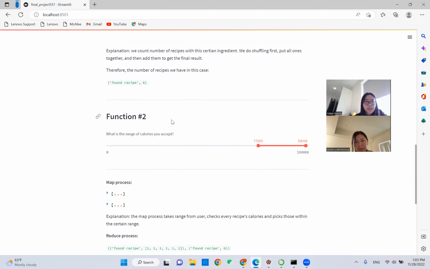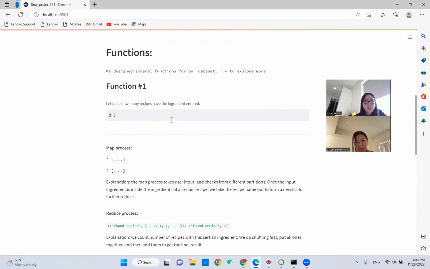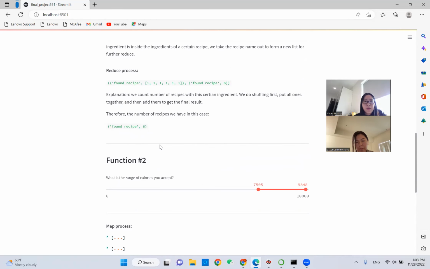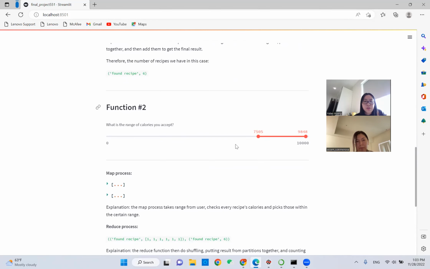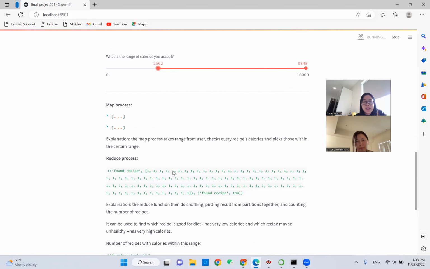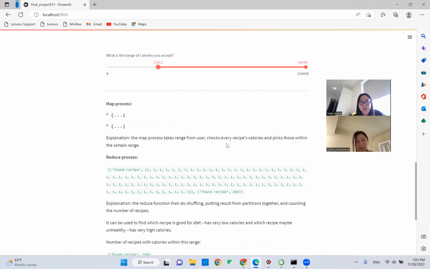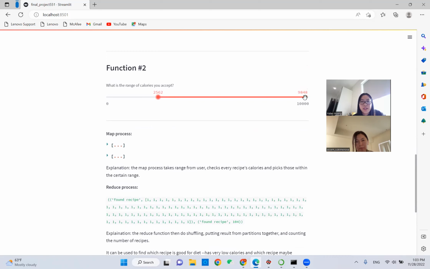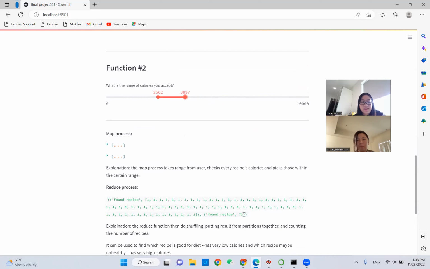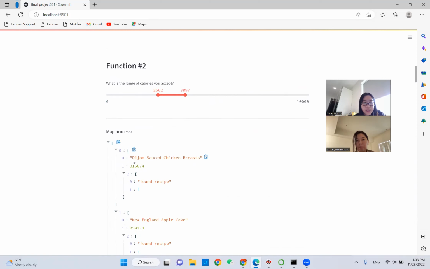And the second one is a little bit different from the first one. In the first one, we ask the user to type in something, but in the second one, we allow the user to move the range and play with it to see how many recipes there are. Now here there are 104 in this range. And if we change it to a little bit smaller, there will be 73. And it will also be shown in the map process, like the recipe name, the calories, and the found recipe and count 1.